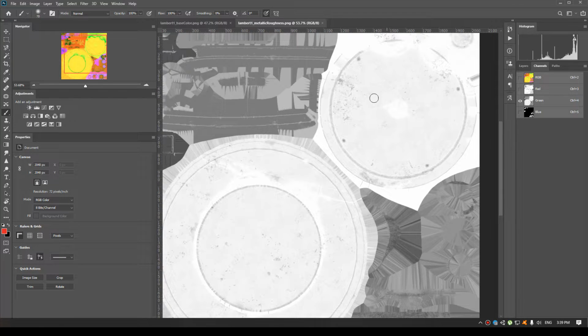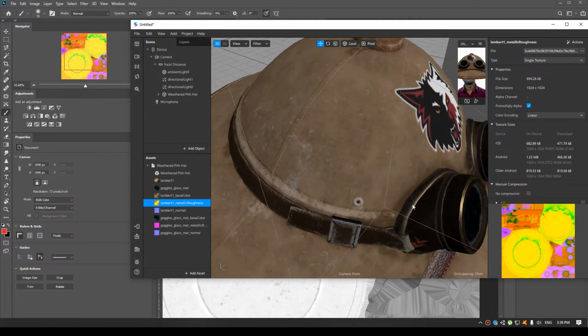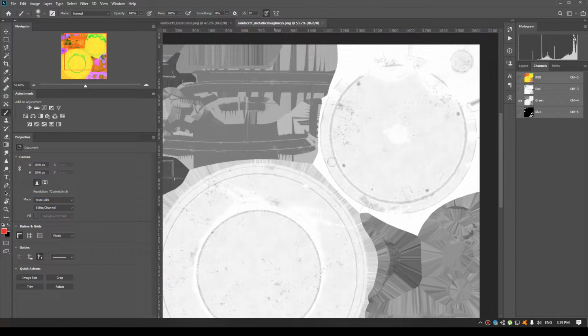What do these colors mean? White color means roughness, so white parts are very rough. They don't reflect the light. And black parts are smooth, not rough at all. They reflect the light very good. And gray tones are intermediate states.